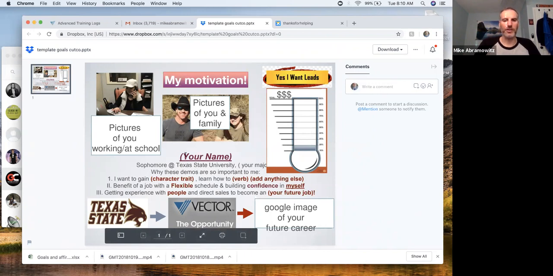I also like where it says here, you put your name in big letters, and then you can put your year, sophomore, what school you're going to, what your major is. And I like this: why these demos are important to me. I like this list here. I want to gain confidence or communication skills. I want to learn how to effectively work with grown-ups. I want to learn how to effectively manage my schedule, time management, professional speaking, professional networking.